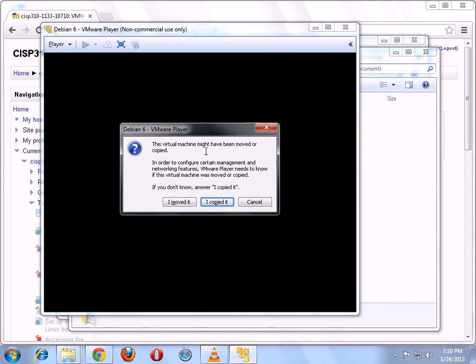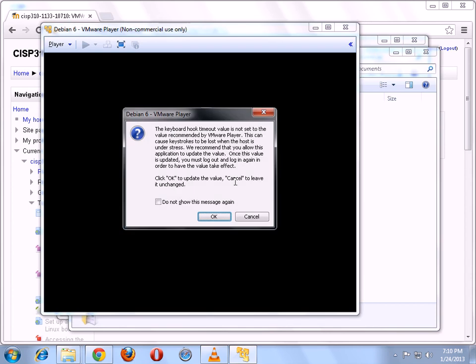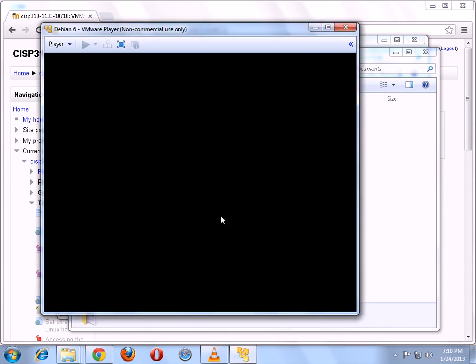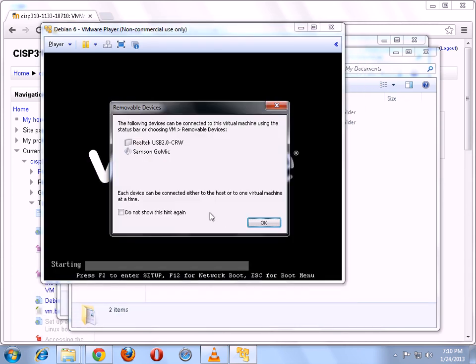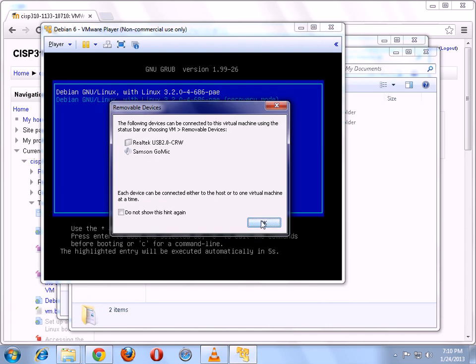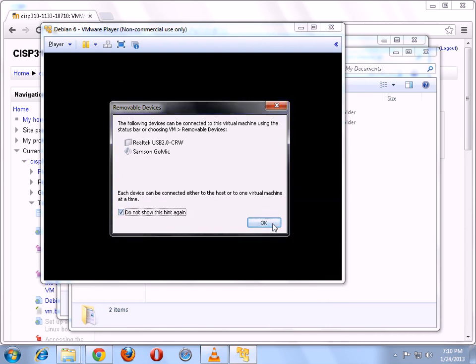This virtual machine might have been moved or copied. In order to configure certain management and networking features, you may need to know if this virtual machine was moved or copied. If you don't know, answer I copied it. Okay, I guess. The keyboard hook timeout value is not set because there's no configuration associated with the disk image file. So we just click OK here. Basically, we're just taking all the defaults. Can be connected? No, we don't need it to be connected.